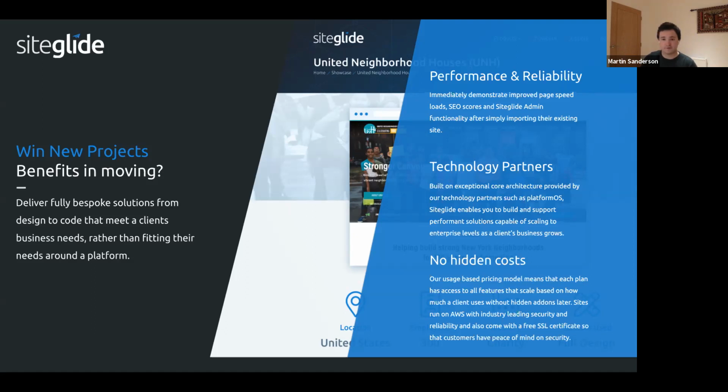So there are other benefits around this, but these are the core pillars, and we can add to those on pages over time.